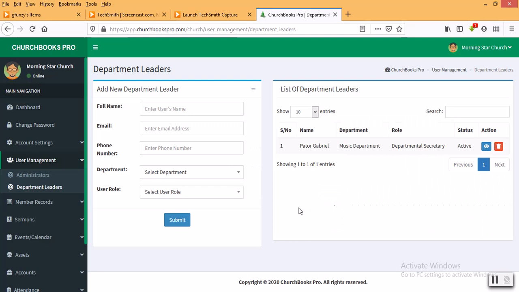And let's say Pastor Gabriel no longer fellowships with the church, or he has been moved out from departmental leader, maybe he's made an administrator, maybe the church secretary, you can simply delete his record from the departmental leader and then go to administrators and add him as a church administrator. So this is all about user management, and the next video will be looking at how to handle member records. Thank you.